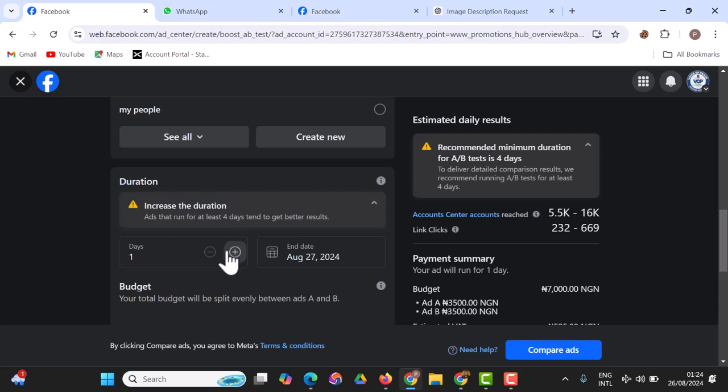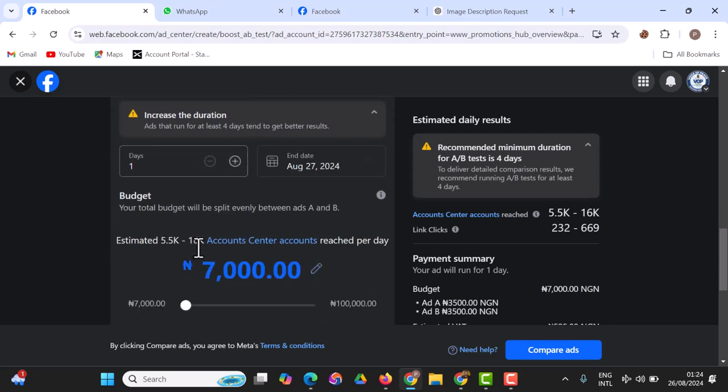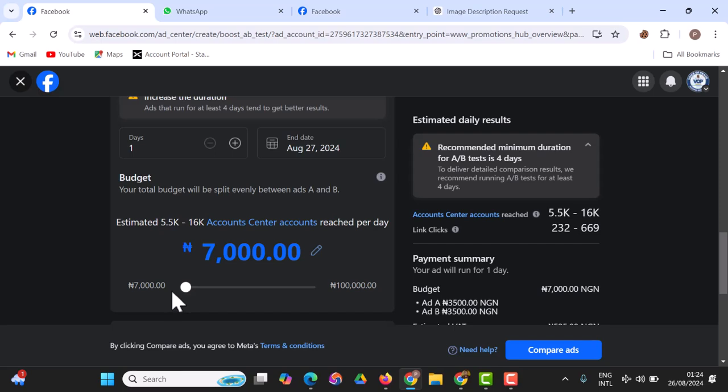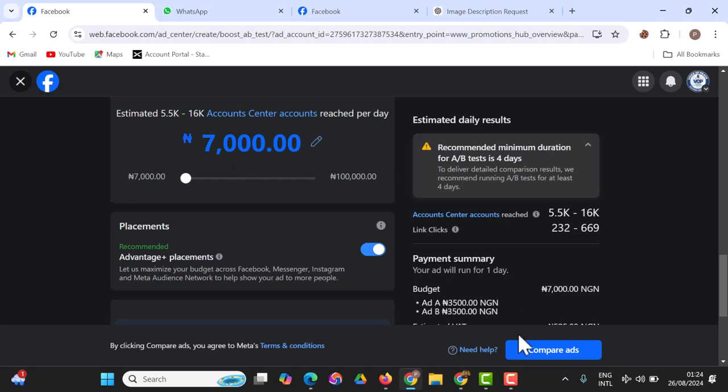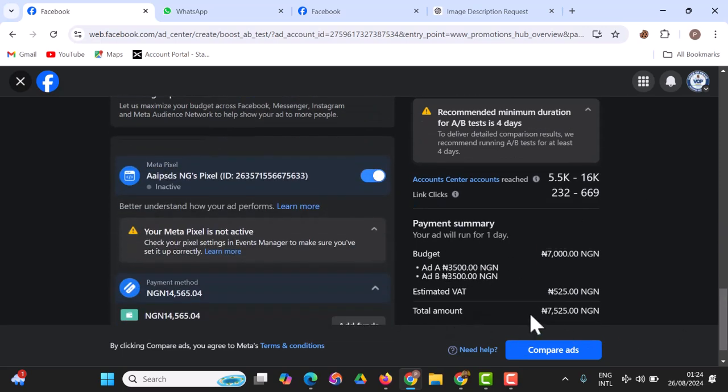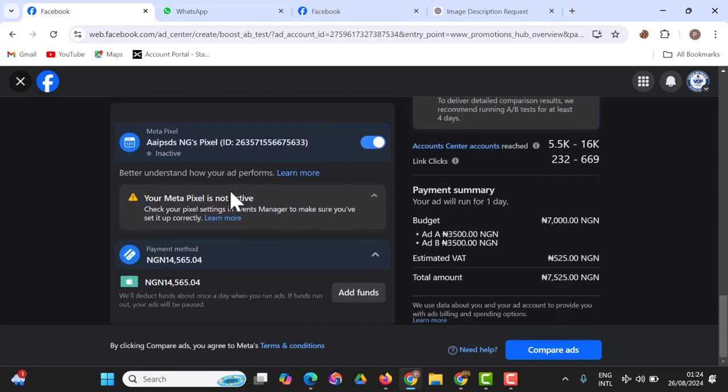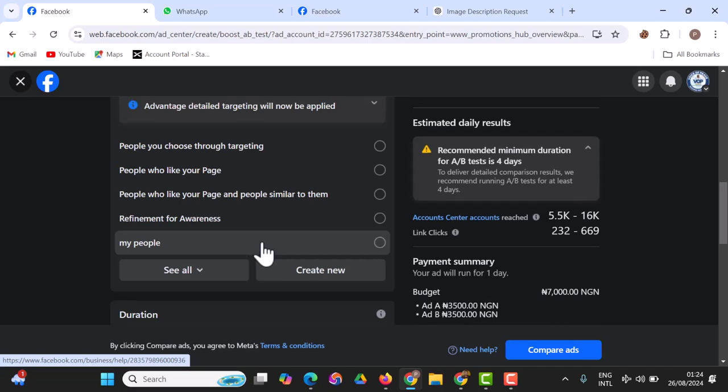I'm going to make it a 1 day ad to see how it goes, and this will be spending 7,000 for the A/B testing, and we expect 232 to 669 link clicks. The ads are shared 35 to 35. The first A would take the first 35, and the second B would take the next 35, and we have that as an estimate. So I'm just going to continue and compare these ads and see how it goes.